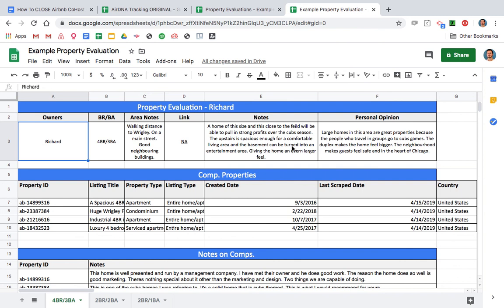So here's the difference between these two. The notes is pretty much talking about why this property will do good. It's got a good backyard. It's got things like this.